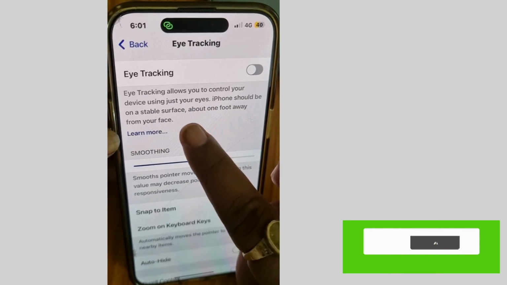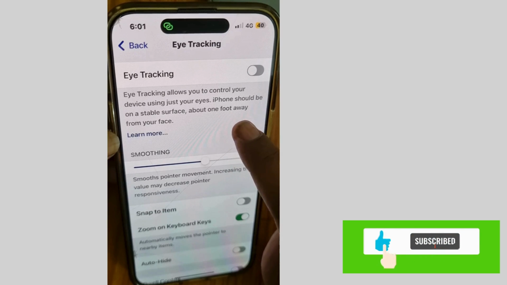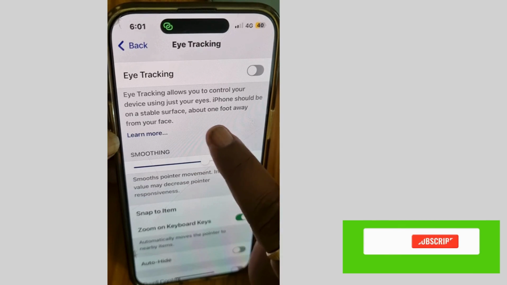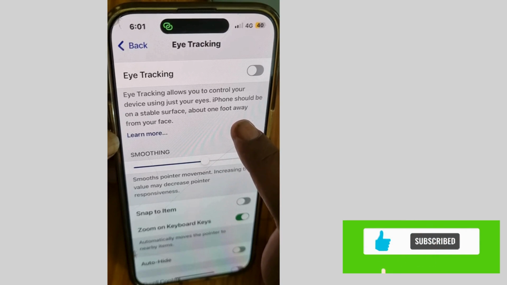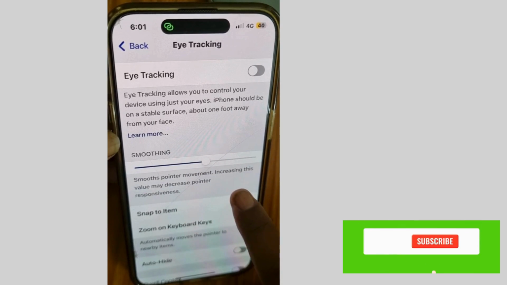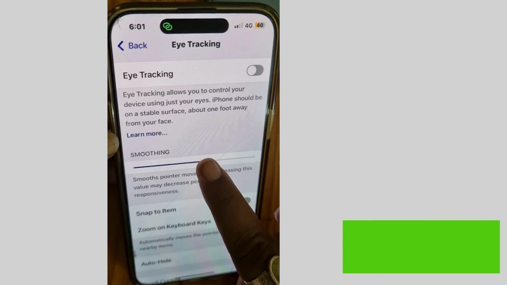Here, eye tracking allows you to control your device using just your eyes. The iPhone should be on a stable surface about 1 foot away from your face. So eye tracking allows you to control your device using just your eyes. Your eyes will move and the iPhone will function.